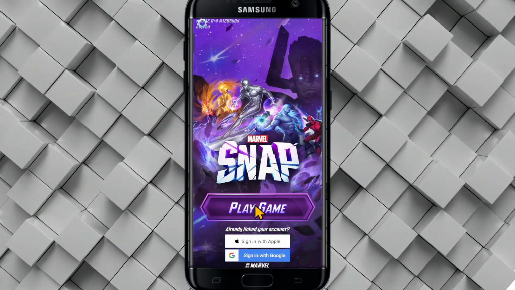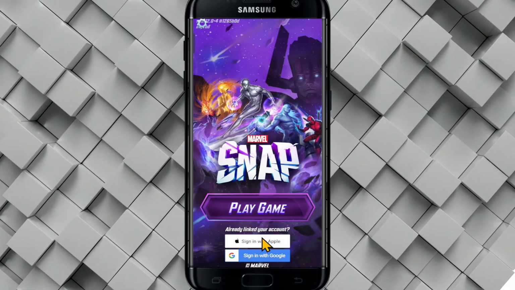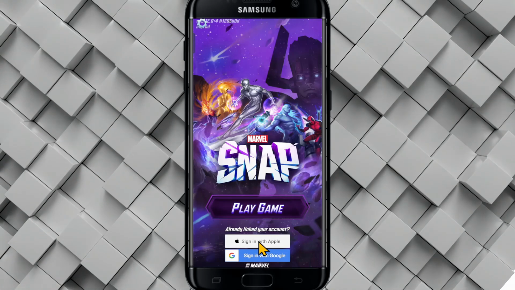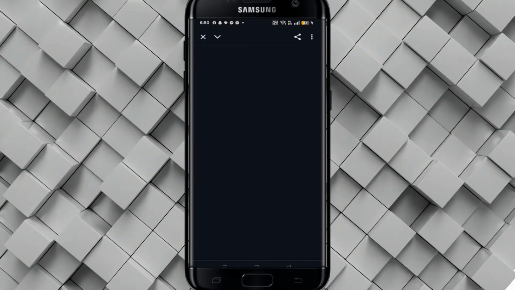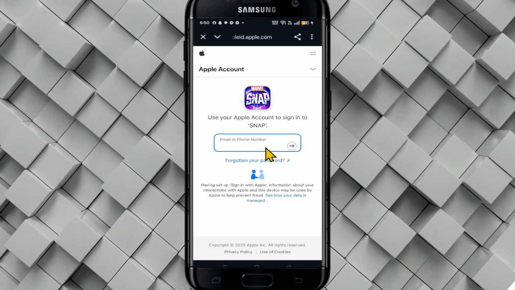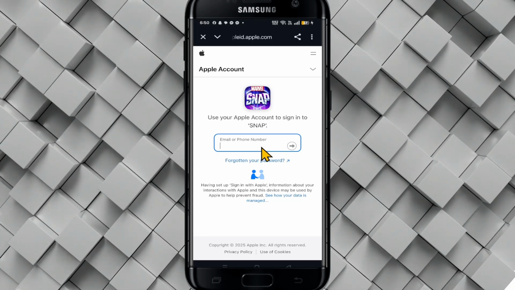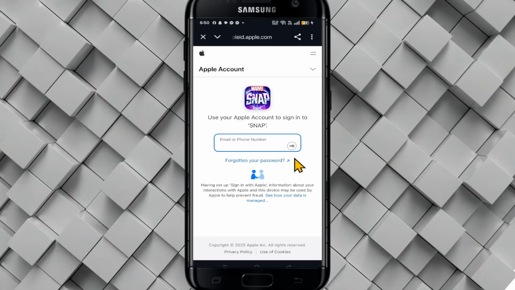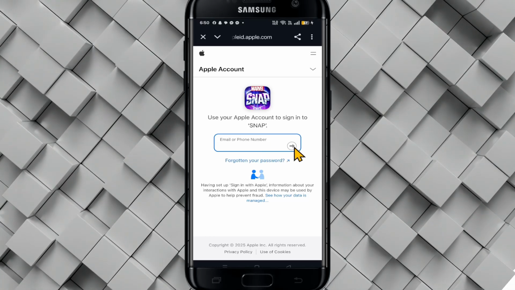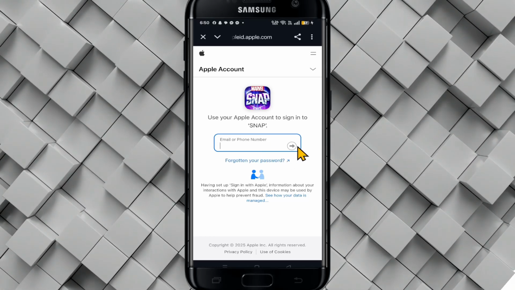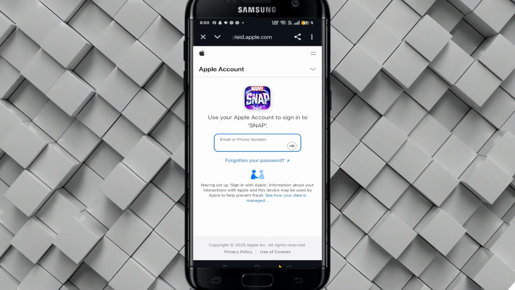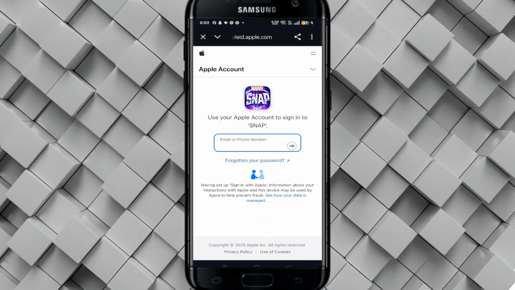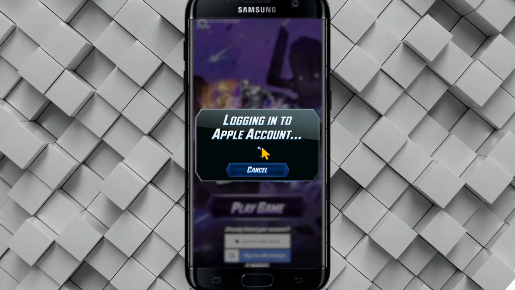Now you can either start playing your game directly or you can use your Apple or Google account to sign up. Just choose your desired method, and now you can use your preferred Apple ID or your Google account in order to log in. Just enter the email address or phone number associated with the appropriate account and then press the next button. You can then enter your password, and once your access has been allowed, your account will be created through your Apple account right away.